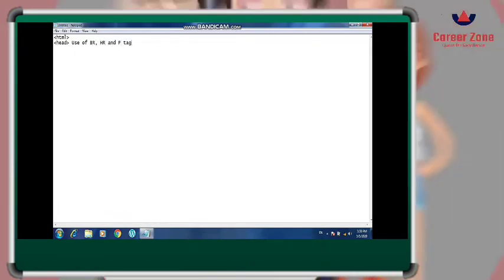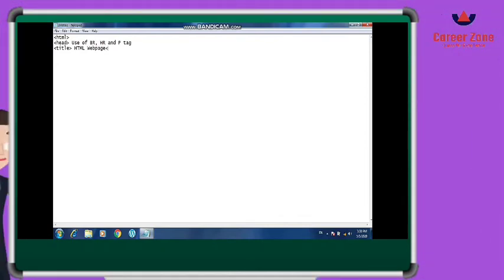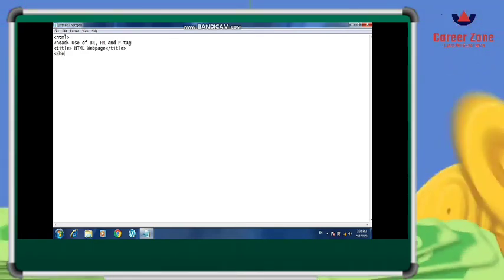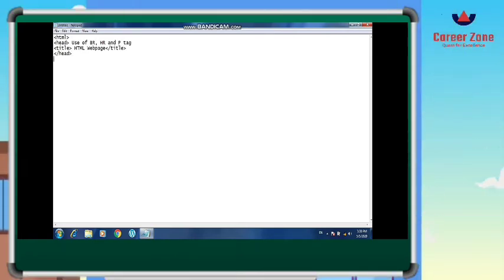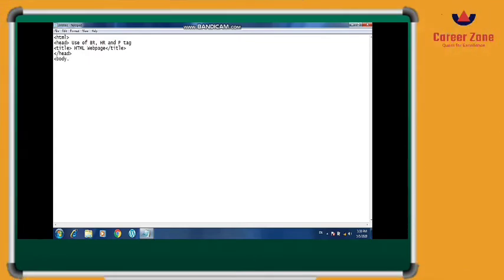we will write the title. Title can be anything which is displayed on the top of the web page. So I am going to write HTML web page here. Then start the body tag. No, before starting the body tag, we have to close the title and the head tag. Now we will start the body tag and let us write a simple sentence here.